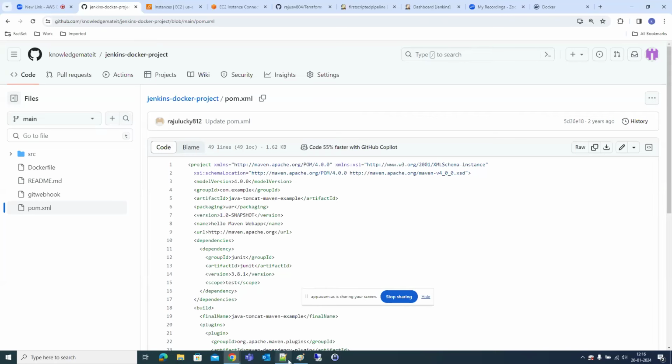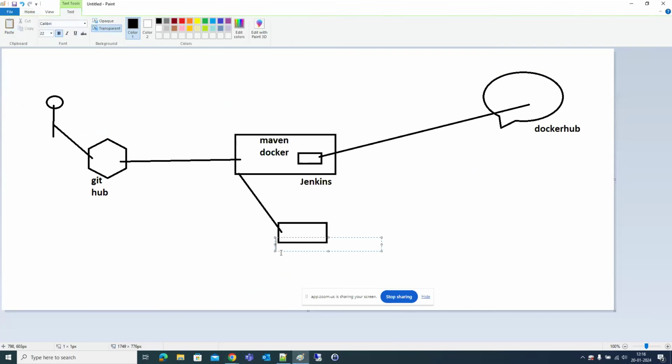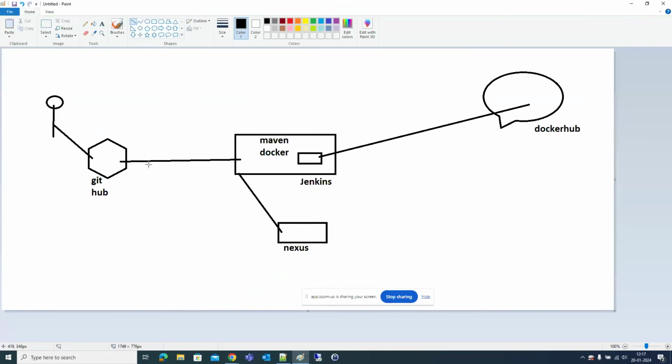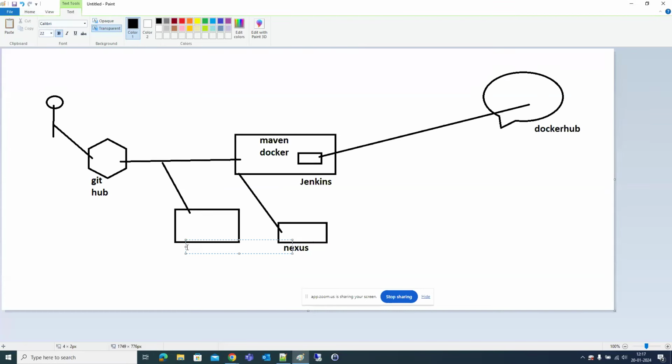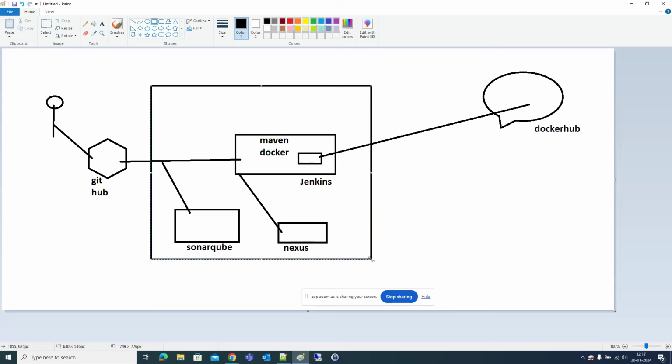You know how to upload this into a Nexus as an artifact. We already discussed how to upload an artifact to a Nexus server as well. So this is Nexus, and we have also seen how to check the project code in the middle using Sonar. We have seen this one as well. So Sonar, and we already saw the AWS, all these servers in AWS.